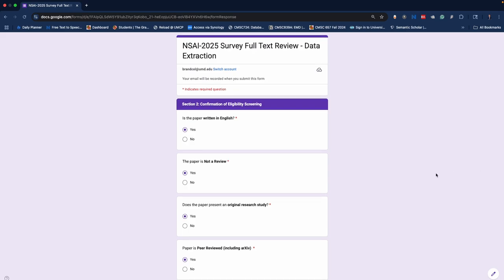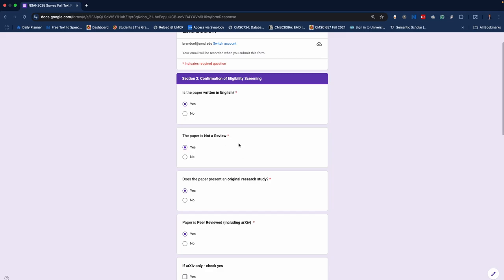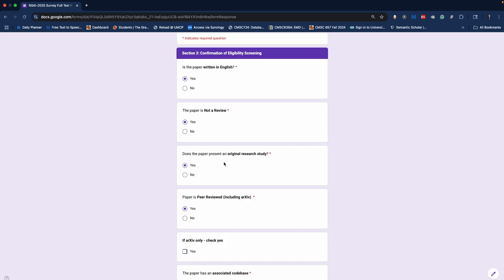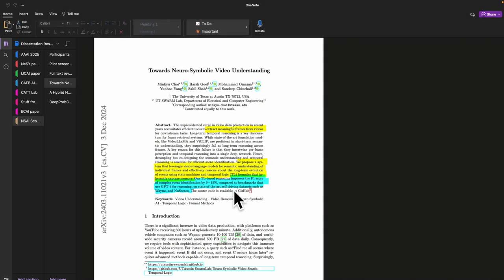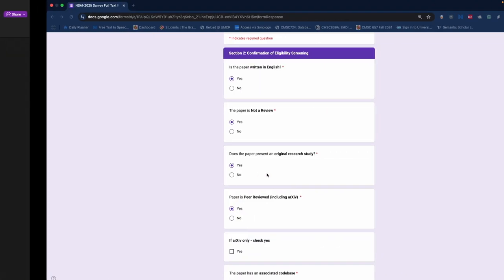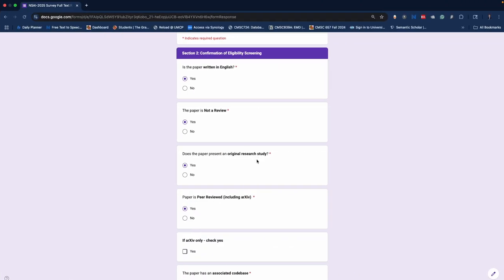Section 2, so again, this is just looking at the eligibility. The eligibility for this paper was fine on everything except for the reproducibility. So this paper was still written in English. It was not a review, so it wasn't something like a systematic literature review or a survey. It did present an original research study. So, you know, they presented a system, and then they conducted testing on that. So that is grounds for an original research study.